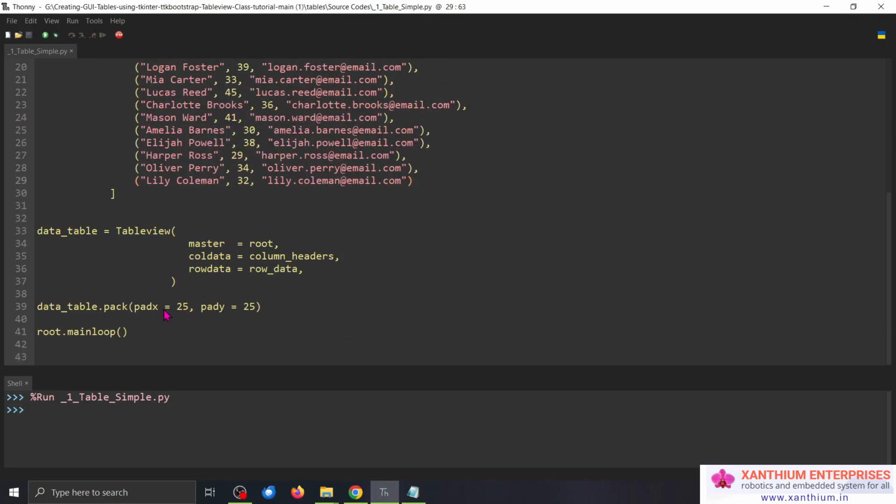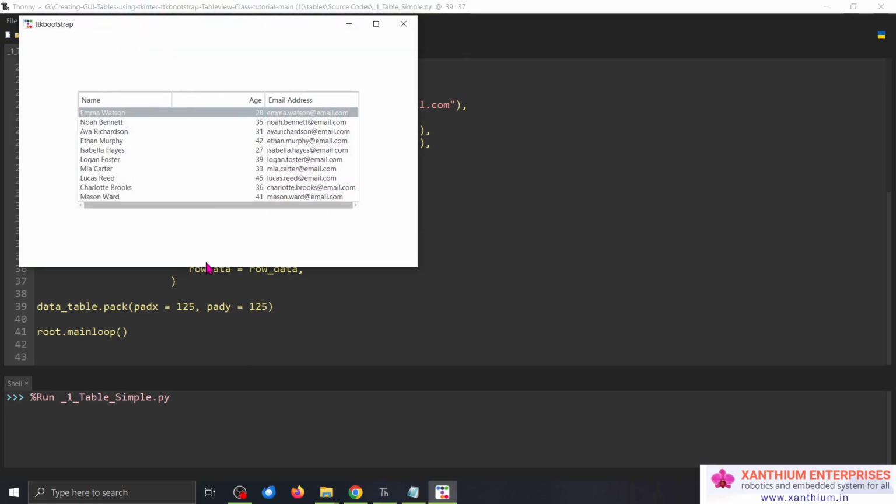Now I have also added some padding to the table. So padx equal to 25 pixels and pady equal to 25. That means that there is a small gap between the table and the edges of the window. So you can also increase the number. Let's say we increase it to 125. So now the gap will be very big, something like this one. So this is how the padding works.